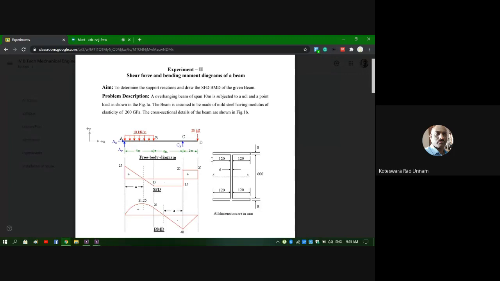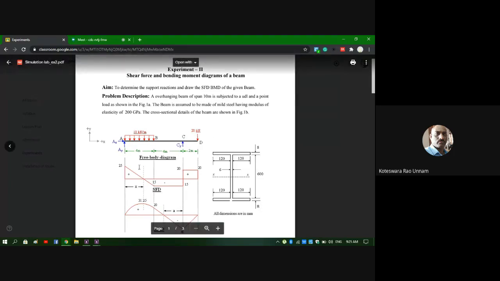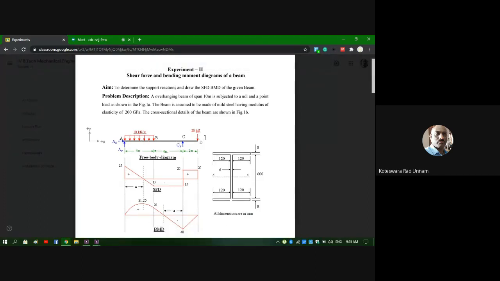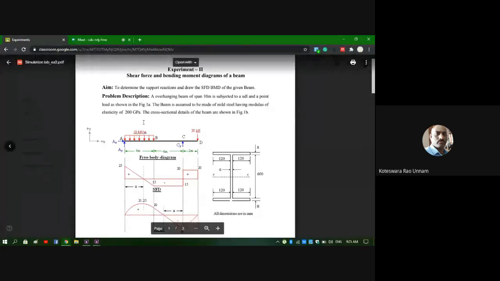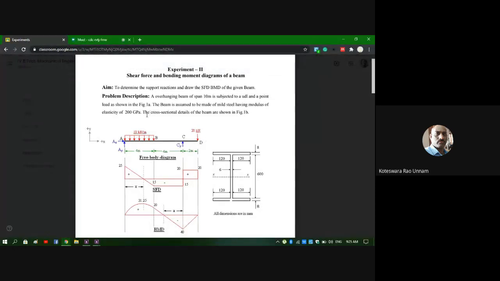Okay, so this is the problem description. Then how can I model this in the software? The name itself suggests that it is a beam. So here the structure is a beam. The element we took in the earlier problem, the first experiment, was a bar problem, an axial load problem. If you read that element description, that element can support only axial loads. But here you have transverse loads. So you cannot take the same element for this one. Now we need to take a separate element for this analysis, and that element is BEAM188.